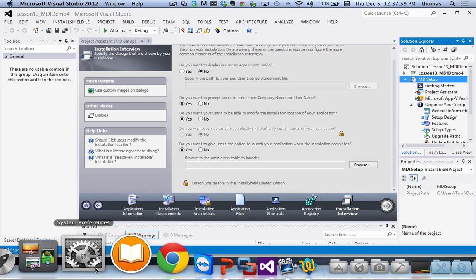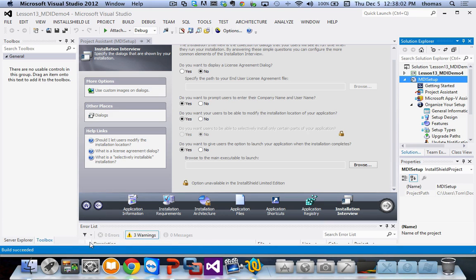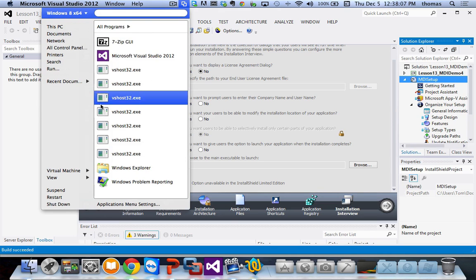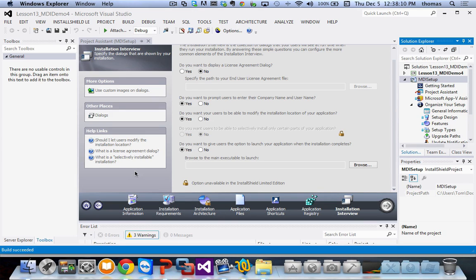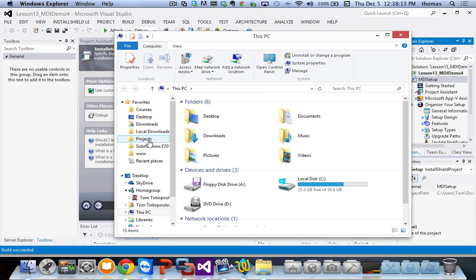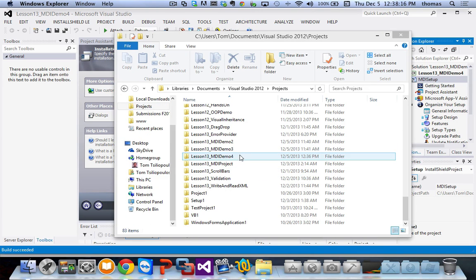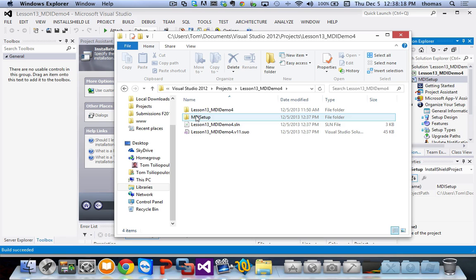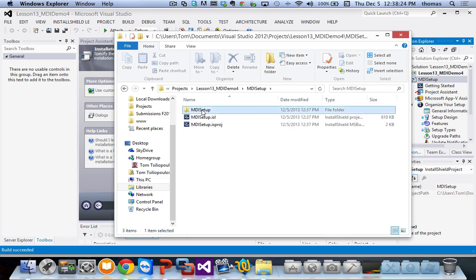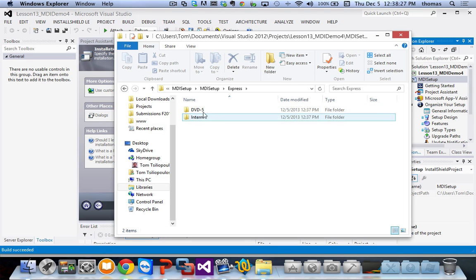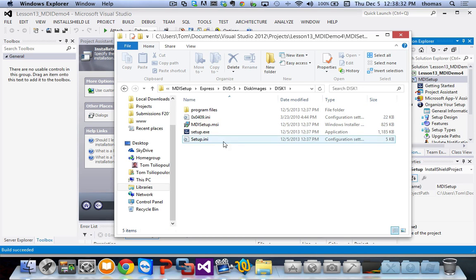But where are these bloody setup files anyway, right? Well, let's take a look at my code. Unfortunately, I'm running a virtual machine, so I've got to go to Windows Explorer here, or File Explorer. And when I pull it up and I go to Projects, underneath this Demo 4 that I've got going on, this is the one we're looking at, I also have this other set of folders called MDI Setup. And under here, I have another folder called MDI Setup Express. And under DVD-5, I have my disk images, disk, and here they are, my setup exe file. So they do exist, and actually there's another shortcut that I'm going to show you in a second to get to this directory right away.